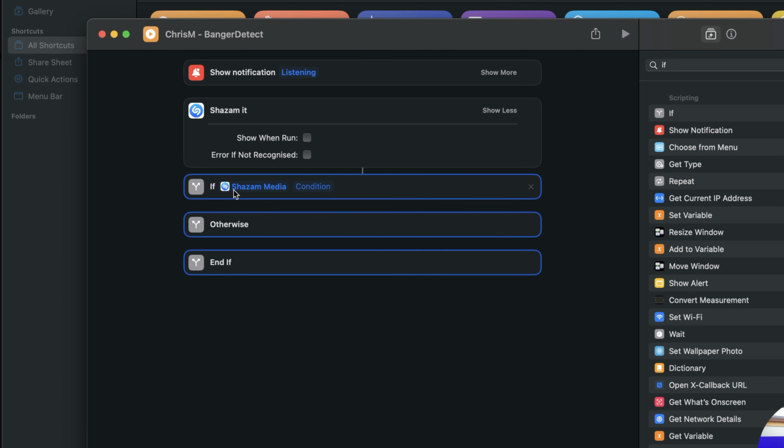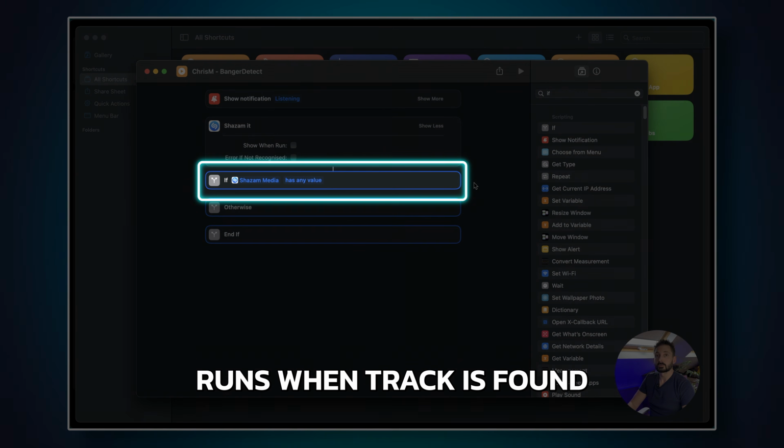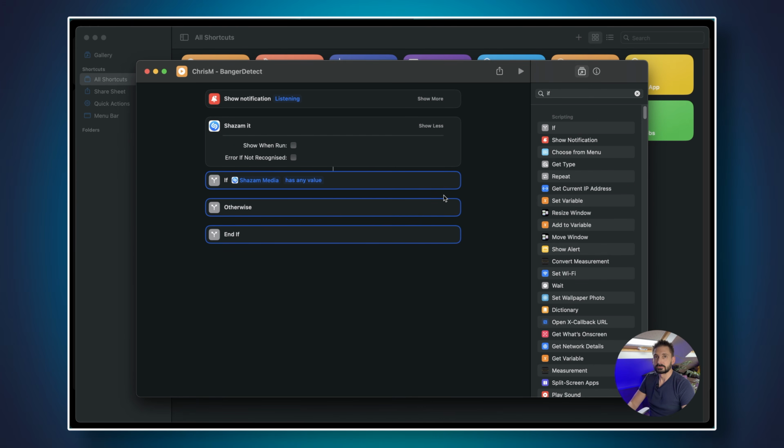On the first block labeled if, click on condition and choose has any value. Everything we put under this will only run when Shazam actually recognizes a track. This is where we start to do the clever stuff. We need to grab the metadata Shazam has identified and start to manipulate it to make our shortcut work.